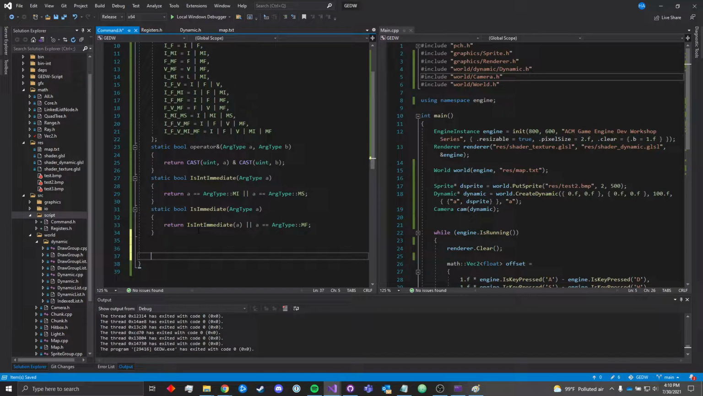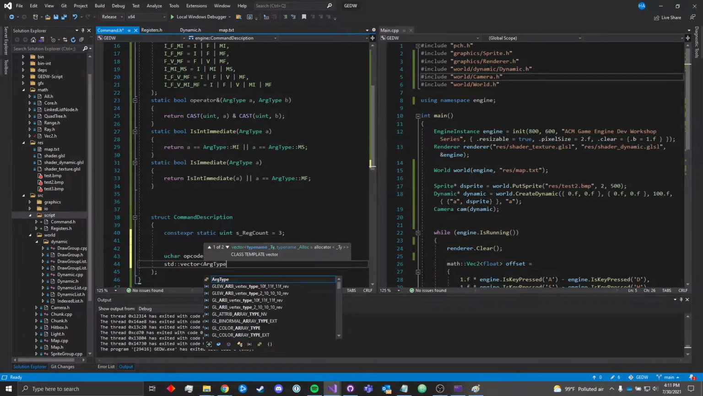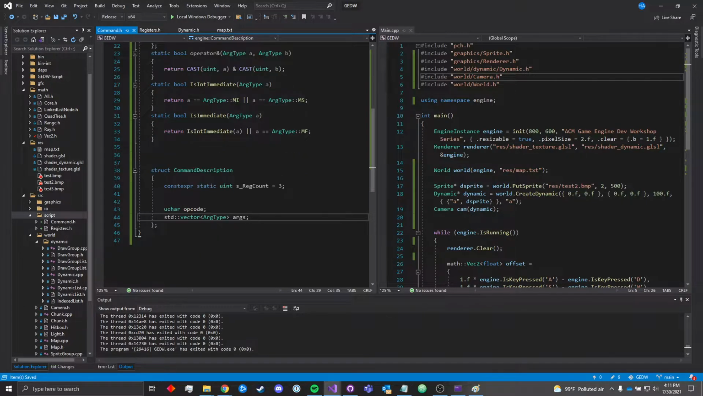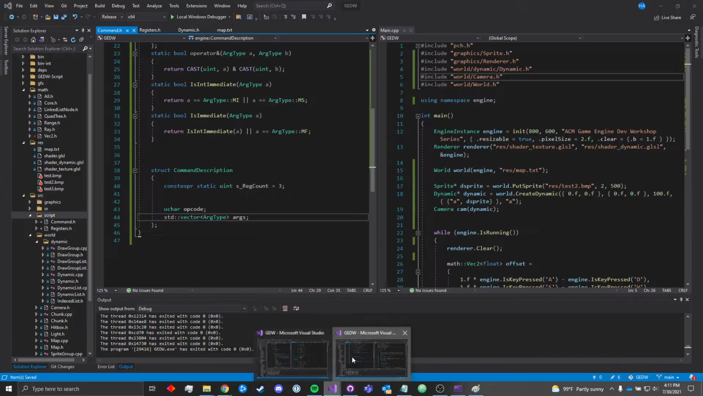Okay, next we have command description, which has, well, a static value. Put in the opcode of the command and a list of arg types that are the args. So for this add v, the opcode would be 0, 1, 2, and then the arg types would be v, this, and then that. So 3 different entries in that vector.